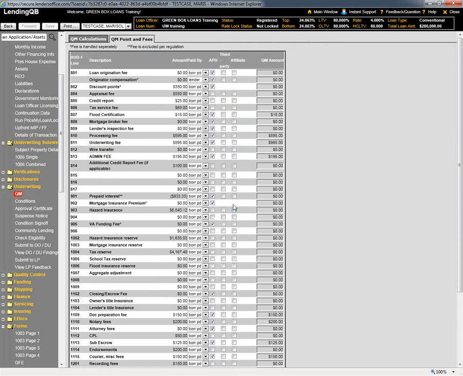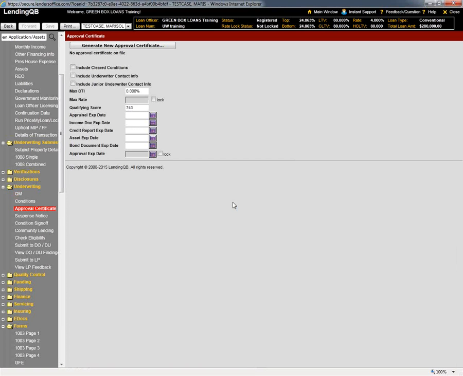The approval certificate: this is if you're generating that approval certificate, once you've done your initial underwrite, you've underwritten the file, and you're ready to approve it. All you have to do is update this information. All this information here should automatically populate as stuff comes in. These dates will automatically show what the expiration date of these documents are. The qualifying score is the low-mid score, I believe, of the 3 credit scores.